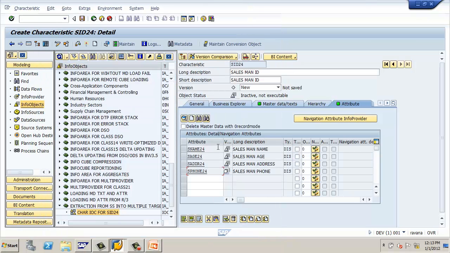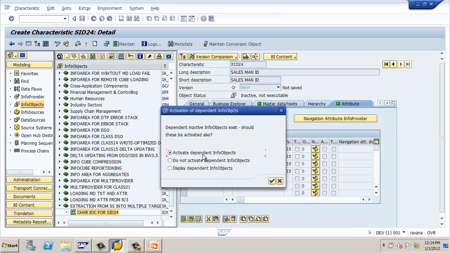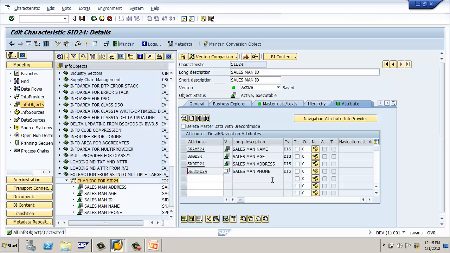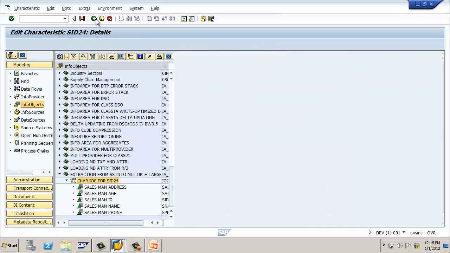So once you're done entering the attributes, let's move to activate this info object. So we are creating the attributes under the info object of salesman ID. Let's activate. Let it be activate independent info objects. Say OK for this. Okay, now our info object has been activated.